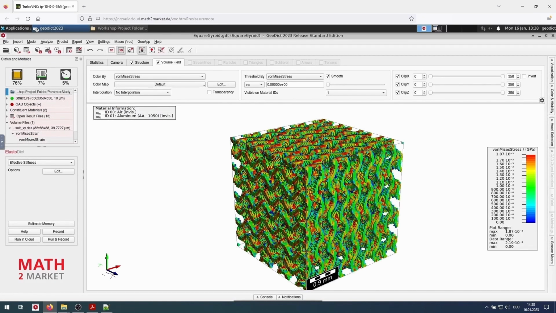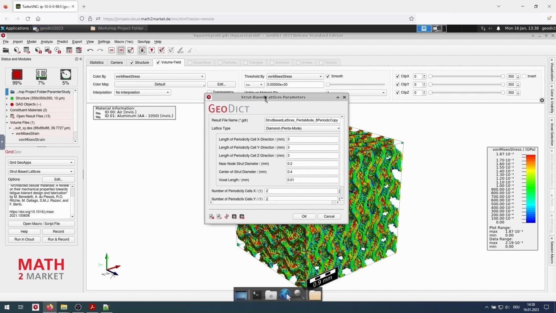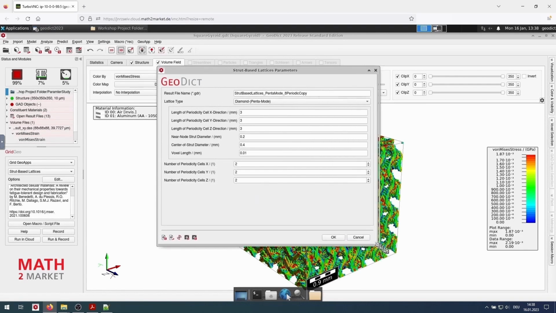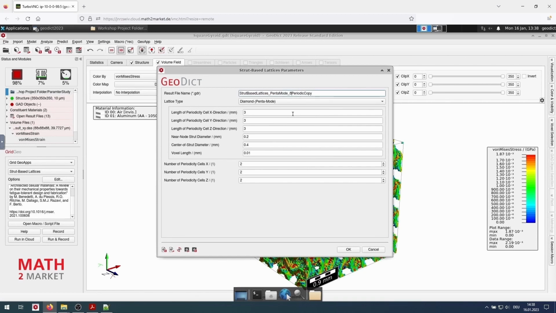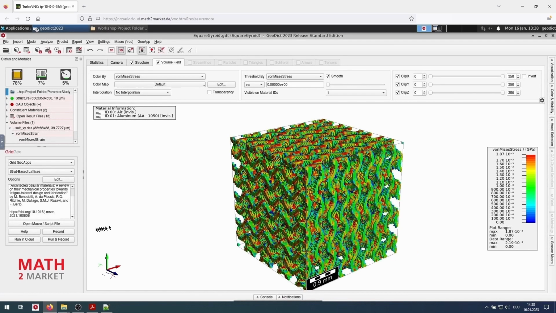Now we need to create a structure. For that, we head back to model, GridGeo, and we select the strut-based lattices. We click edit. We change it back to one periodic copy. We click OK. And now we just click the record button. Do not click the run and record button, but only the record button. This will record the settings from this GridGeo app run, but only recorded in the macro file.